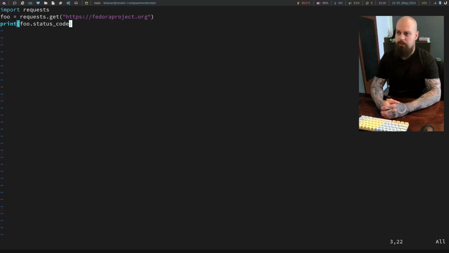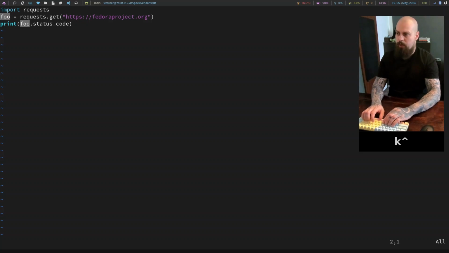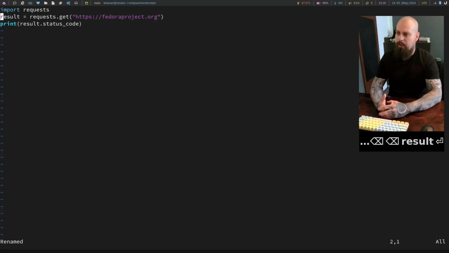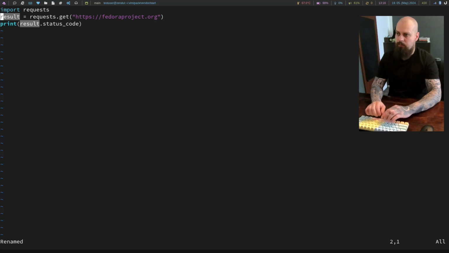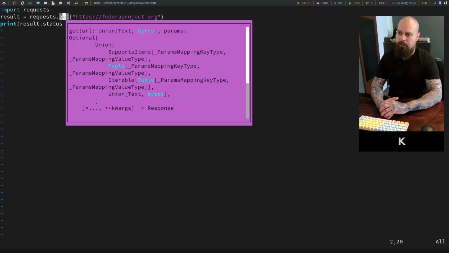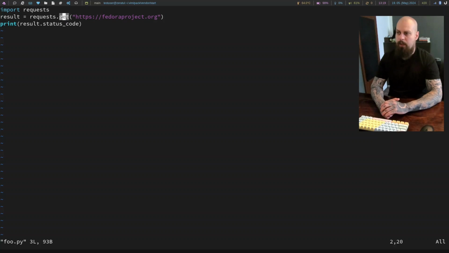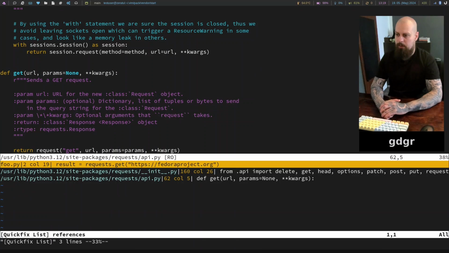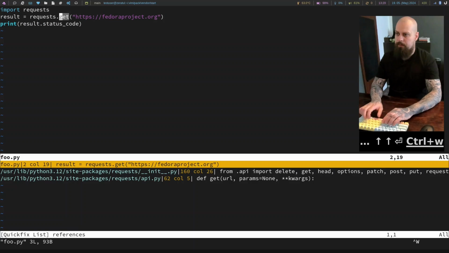There are many other useful features. For example, I should probably name my variables intelligently. As you can see, it renamed all the usages as well. I can press K to get the documentation for any symbol. I can press GD to jump to wherever a symbol is defined. And I can press GR to see where a symbol is used. And I can jump to that place.